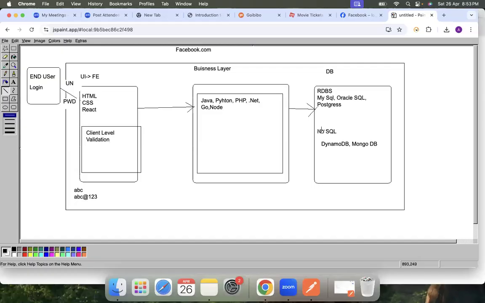If it is correct or not correct, whatever it is, the DB will provide some data to the backend. The backend will validate based on the data whether the username and password are valid or not. If it is valid, the business layer will allow login to happen. If it is not valid, the business layer will throw an error to the front end, and the same error will be thrown to the end user.